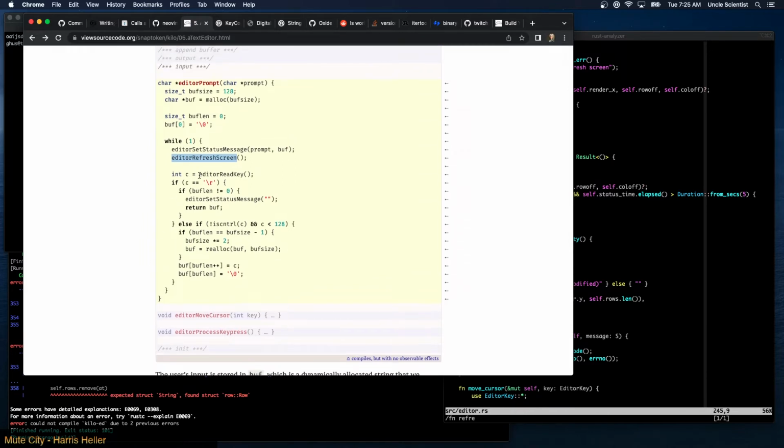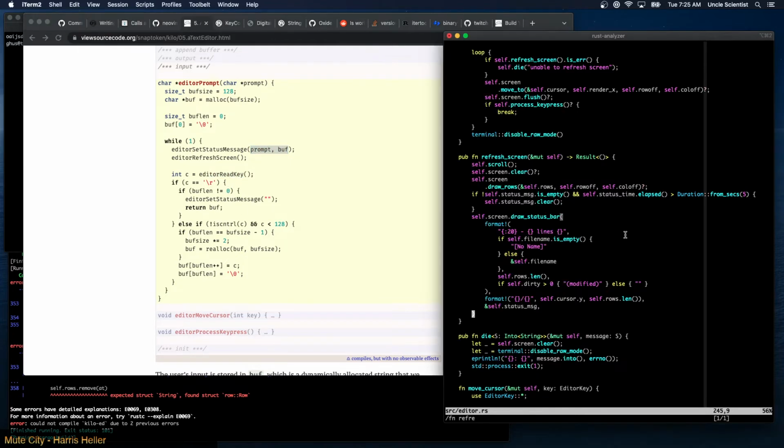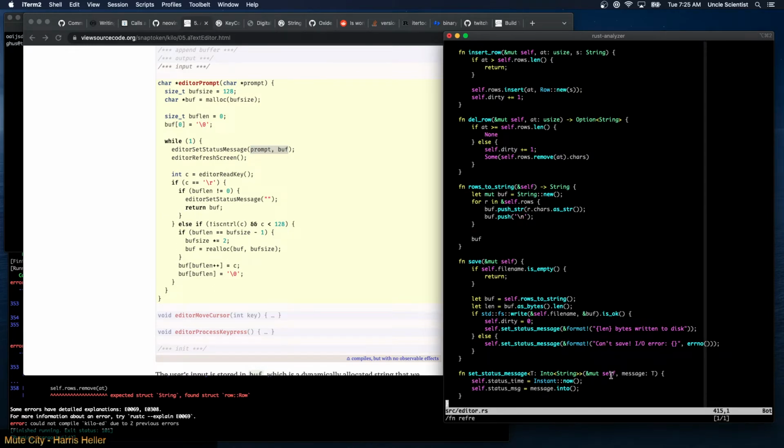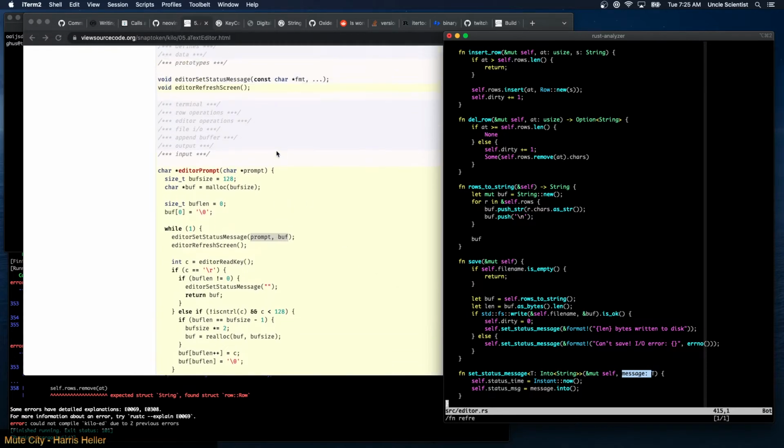Because this is in a loop, right? It's grabbing a key. It's adding to the buff. Oh, okay. And set status message currently just has the message to set. It doesn't do both. Ah, okay. Right, so this is just a format. And we can put %s or whatever in the format. All right.